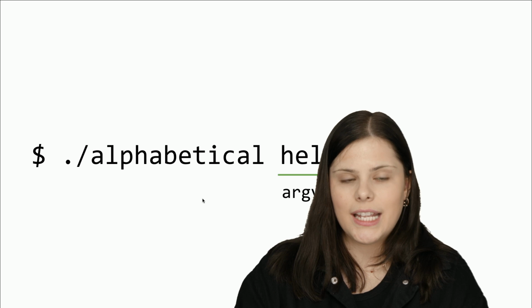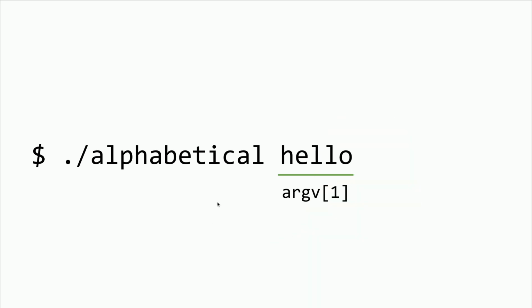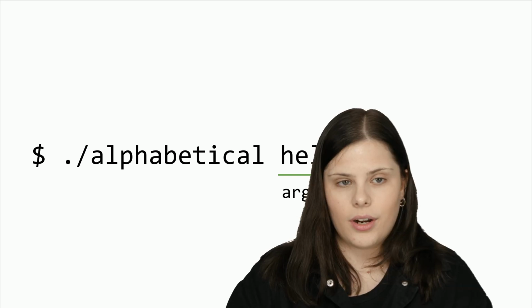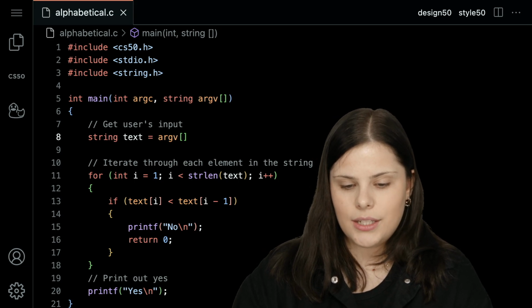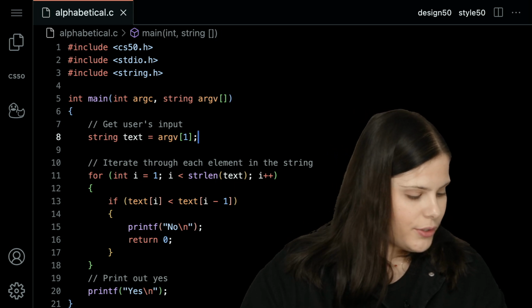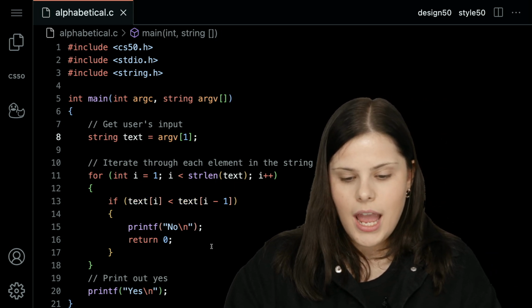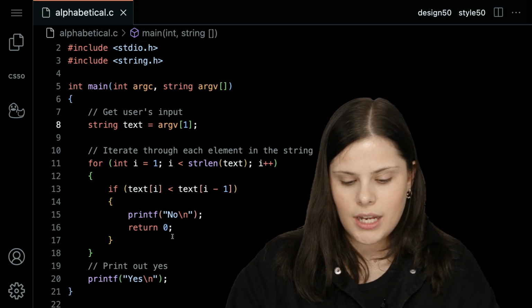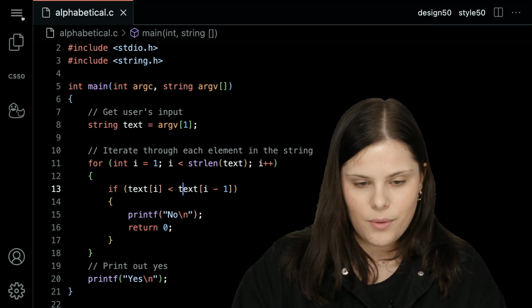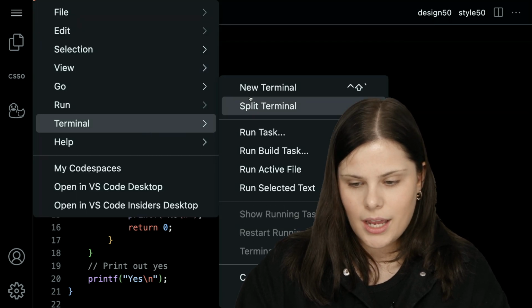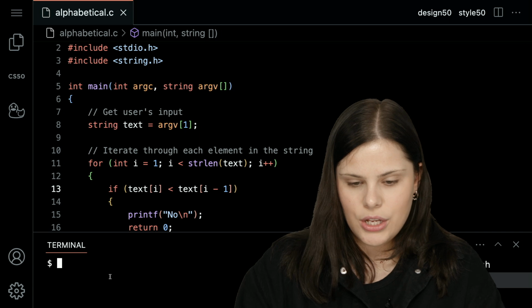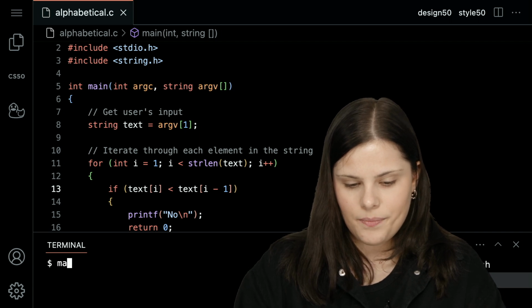If we go back to the slide, it is argv[1]. Alphabetical is the name of the program, and so it's counted as the first command line argument, and then hello is the second one. So we indeed want to grab argv[1] from our array. So let's do this here. I'm going to specify argv[1], and everything else should stay the same. I'm going to get my terminal back.